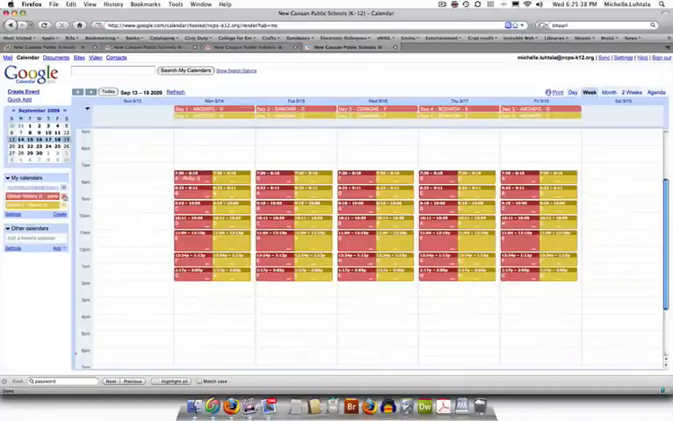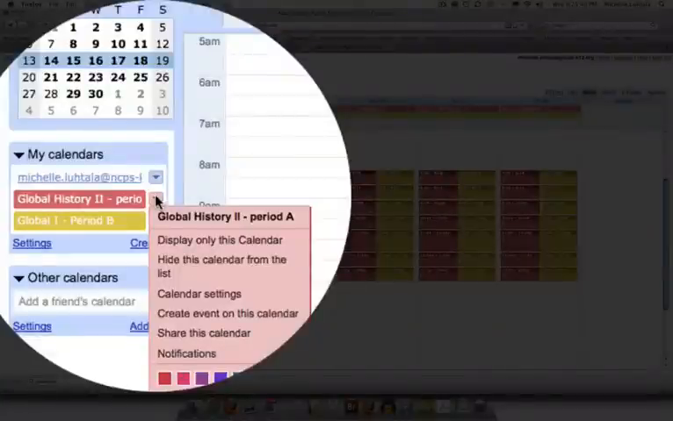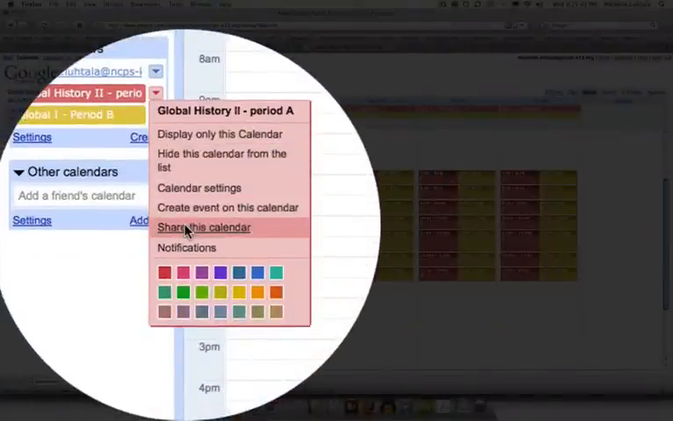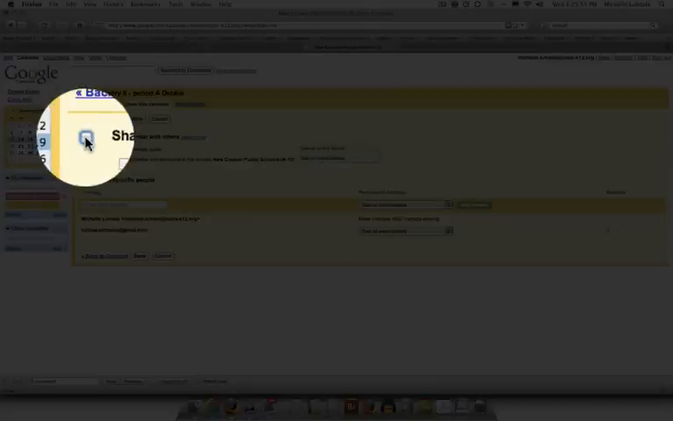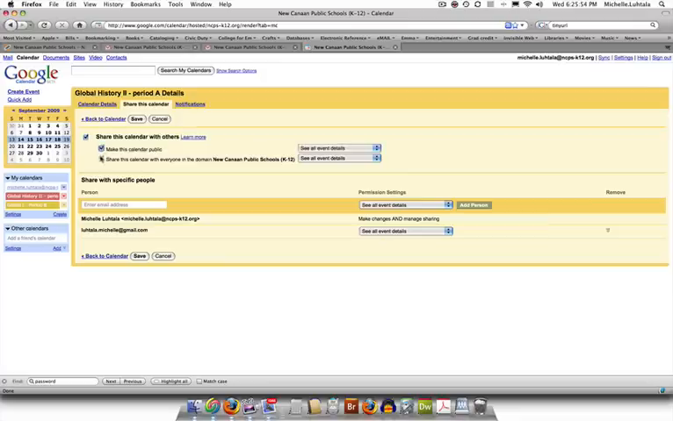If you want to change your settings for a specific calendar, let's say if you want to add another email address, you can just go to share this calendar. And you can add an email address, or you can choose to make it public or not make it public, or you can make it public to the whole wide world, or you can change your mind and make it public only to the people in NCPS K-12. But just remember that if you do that, that includes students, not just teachers.